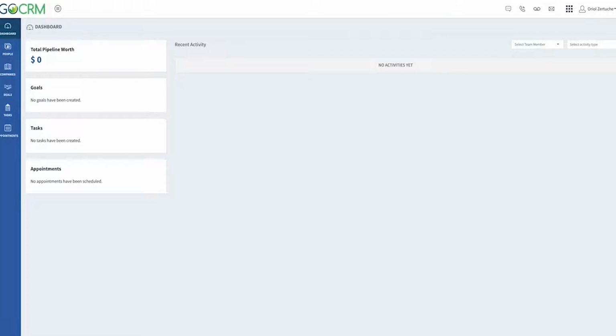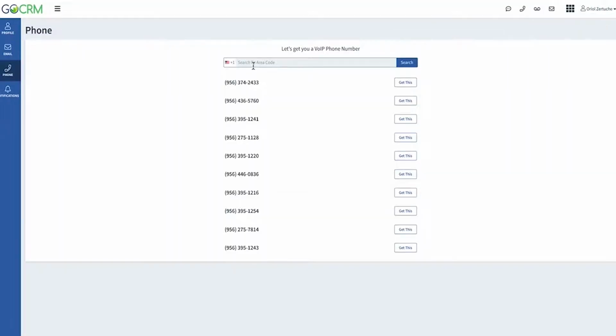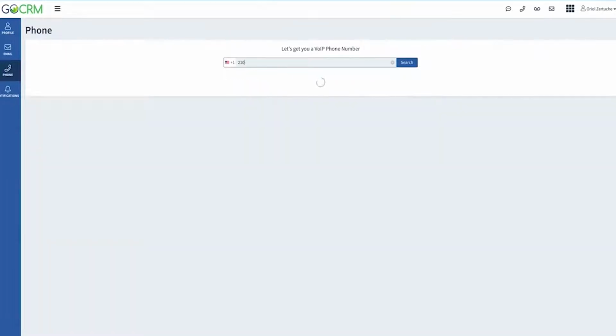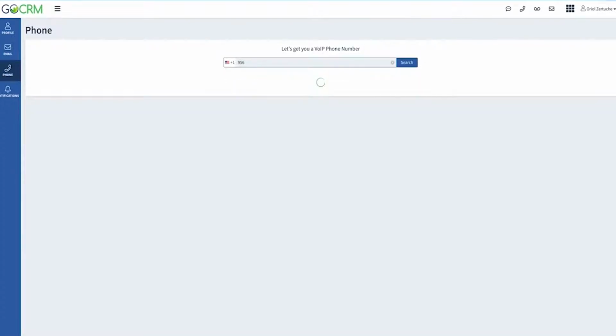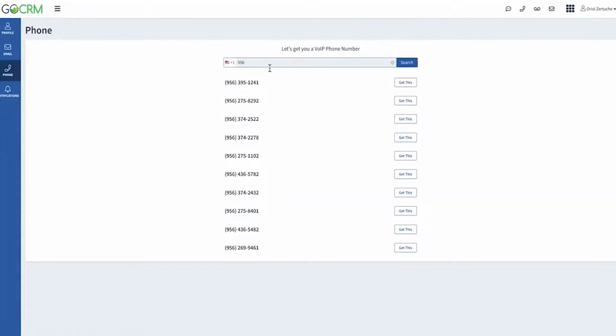If you look up over to the top right-hand corner, you're going to see your name, and then you're going to click on the phone button. Now you're going to see where you can select your phone number. So the first thing you need to do is put in the area code that you're calling from or want to be calling from. After putting in your area code, you're going to see a list of phone numbers. Once you see the one that you like, go ahead and click on Get This.